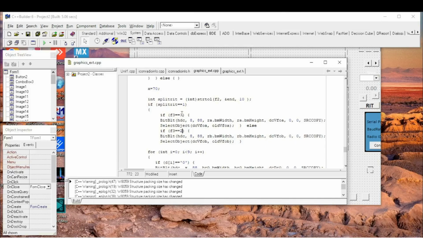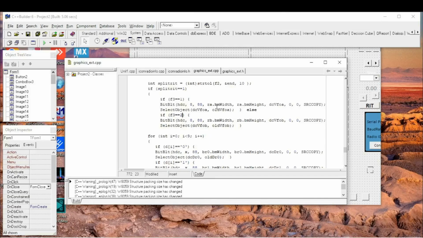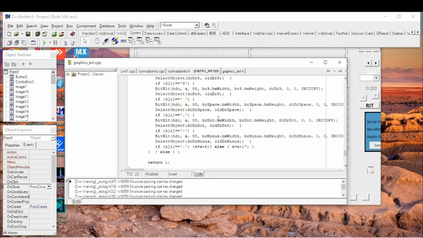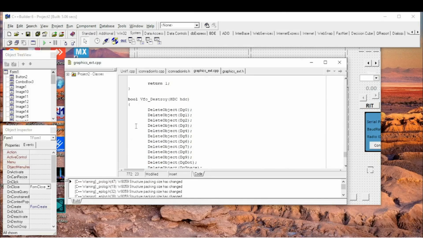Here, as I said, I'm mistaken, so let's replace it. So we need to exchange the pictures VFO-A and VFO-B between each other. It's VFO destroy, we just delete all the objects we loaded.